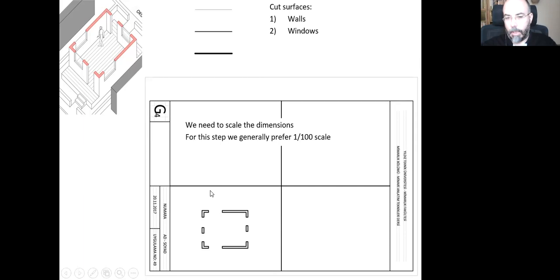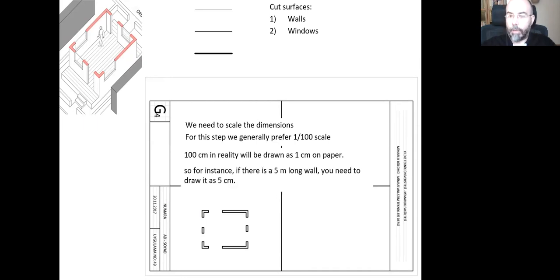So how are we going to do that? This is what we need to do. We need to know that every 1 meter dimension measured in reality will be drawn as 1 centimeter on the paper. So if there is a 5 meter long wall here, like in this one here, you need to draw it as a 5 centimeter long wall. If the thickness of the wall is 20 centimeters, then you need to do this thickness in the drawing as 2 millimeters. This is how you need to scale every dimension so that the drawing will fit in our paper.